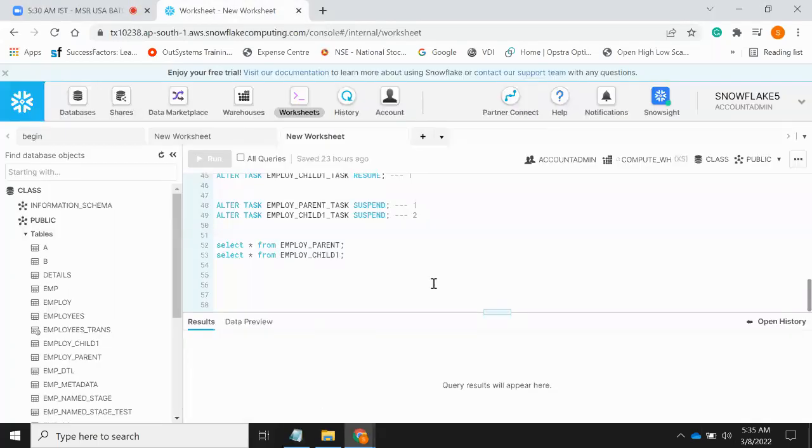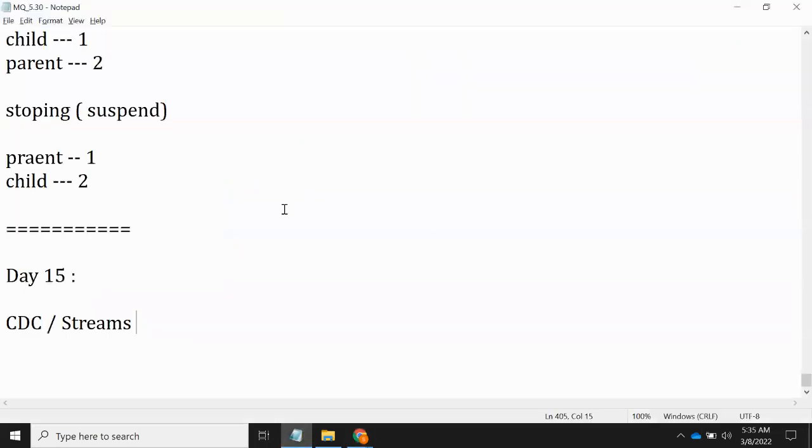Okay. So in the last session, we saw how to work with tasks, right? How we can create a dependency, and then how we can implement the scheduling. We saw that in tasks.